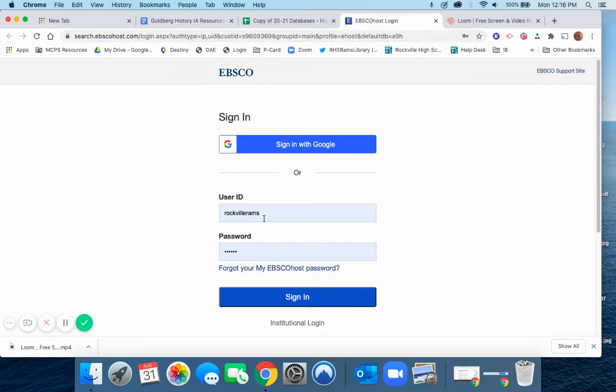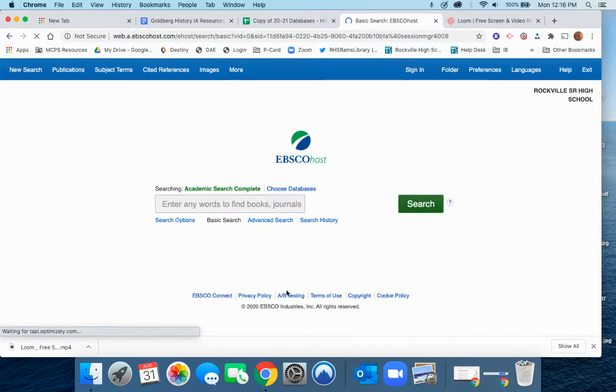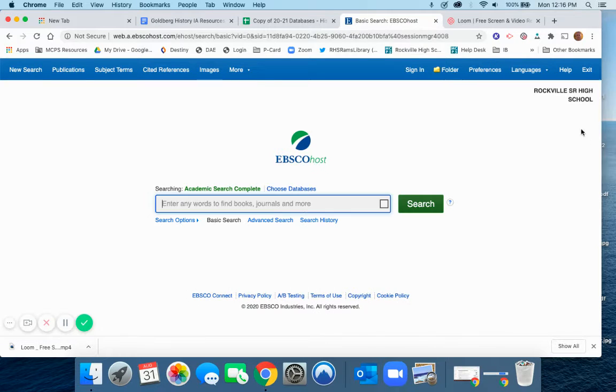Okay, so we clicked on the link. We ended up over here. Now it auto-populated for me because I'm here a lot. You'll have to type it in the first time and sign in. One of the things I like about this database is that it's a very clean homepage. There's not a lot of things that junk it up. You're at the right spot because it says Rockville Senior High School. Okay, and this is your search bar.